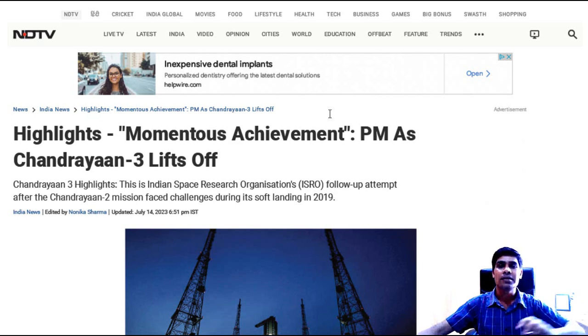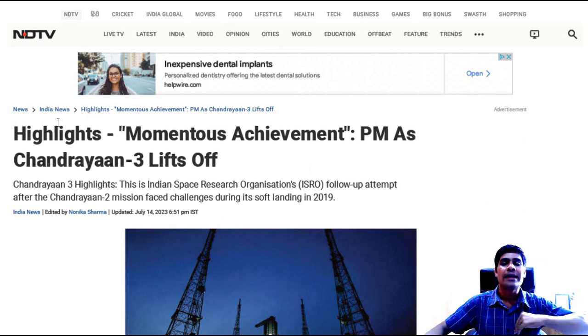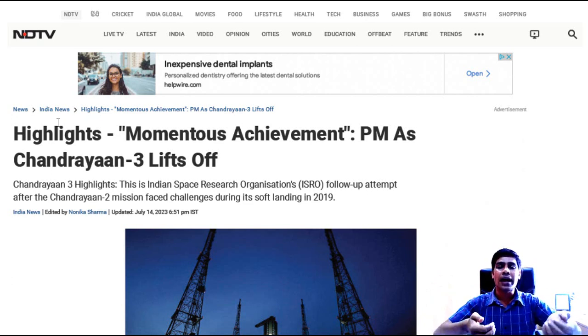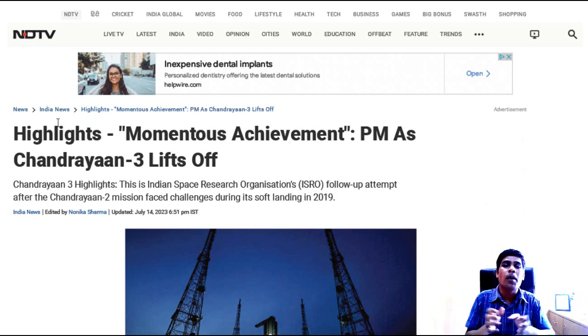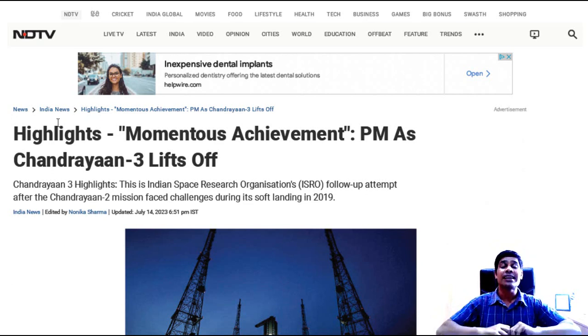Also we will learn from one newspaper, that is the NDTV newspaper. Today is the 15th of July 2023, right? And as per NDTV news, the headline is about highlights, right? Highlights means all the key points of any particular event, right? So this is the highlights of a momentous achievement, right? So momentous means a great achievement, right?